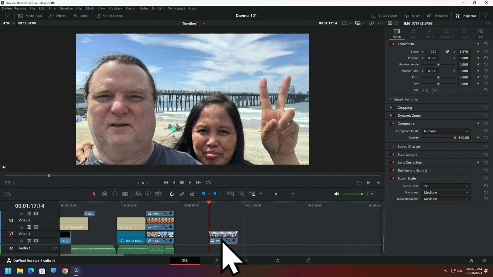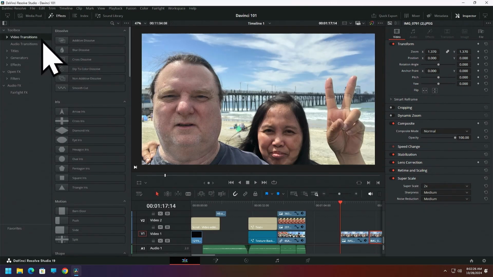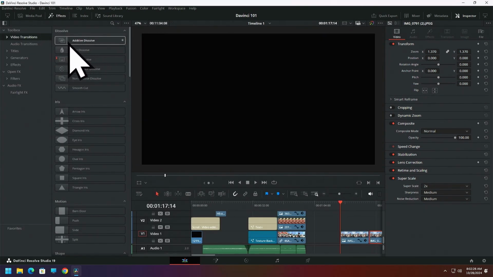Let's do this. Let's take this picture, and we're going to hold down the Alt key, and we're going to duplicate it. Now I did that so that we could go to the next tab, which is Effects, and we're going to look at some effects.